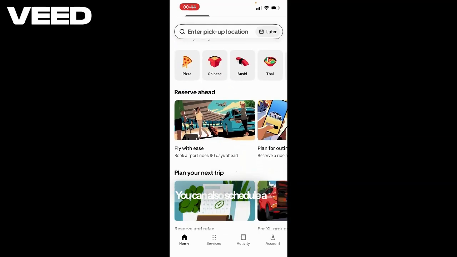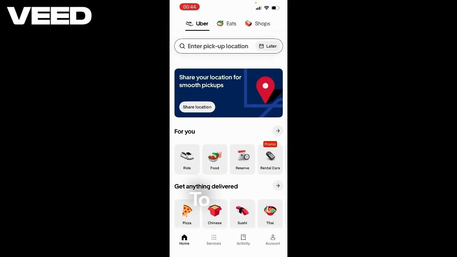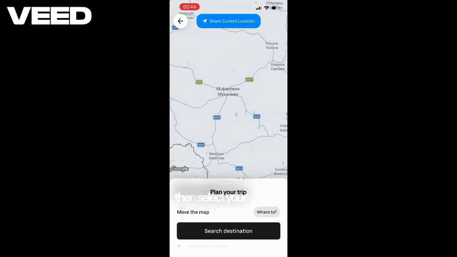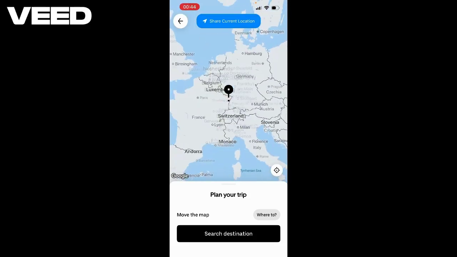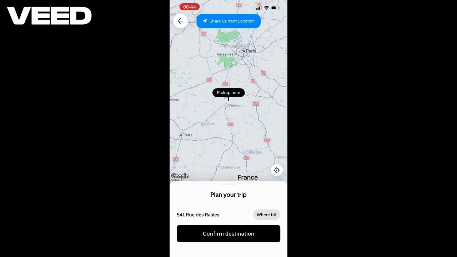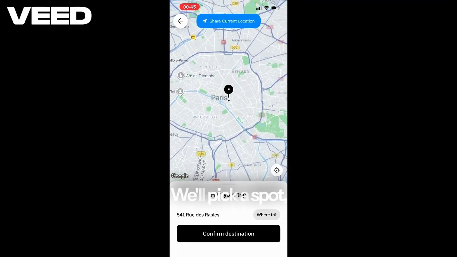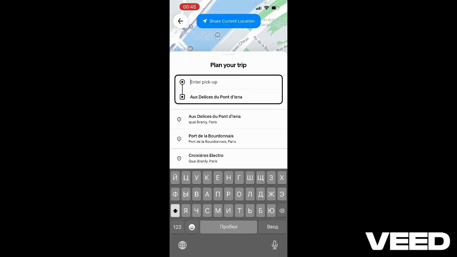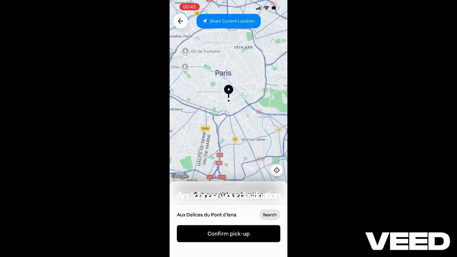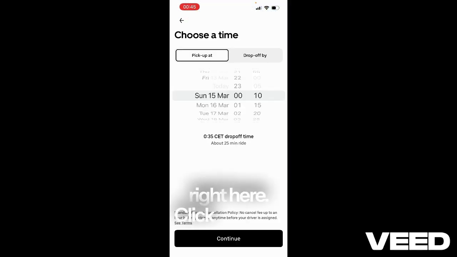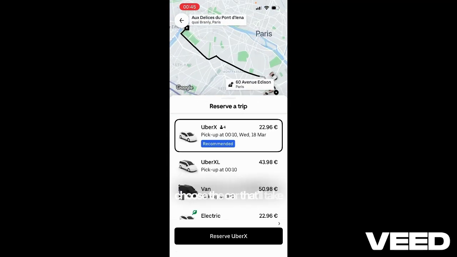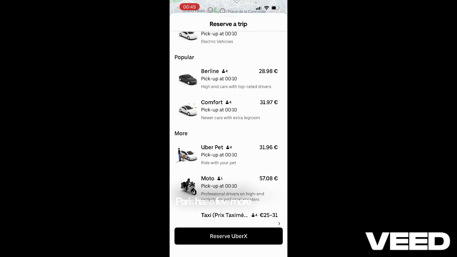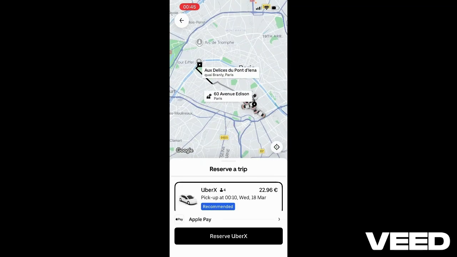You can also schedule a ride in advance. To do this, click the Later button, then select your starting point on the map. Let's say, for example, I'll choose Paris. We'll pick a spot, say near the Eiffel Tower. And choose your destination. Let's say right here, click Confirm. Select your dates here, click Continue, and then choose the car that'll take you. There you go. Well, Paris has a few more options, but overall it works the same way.